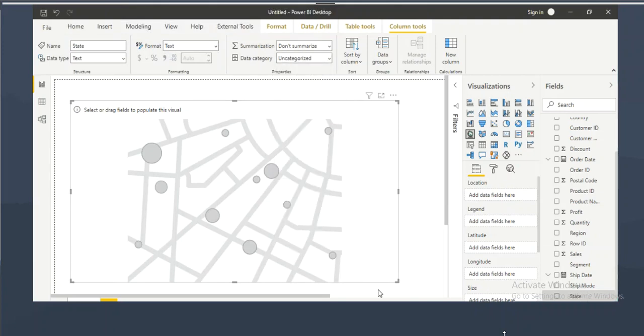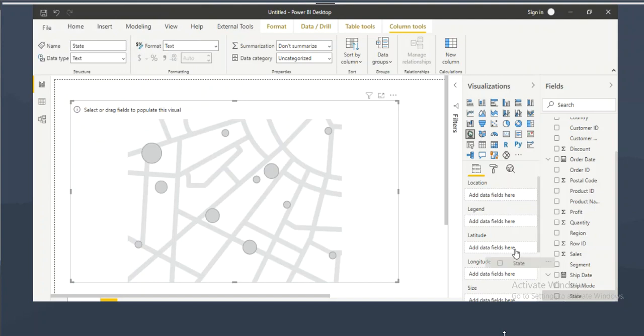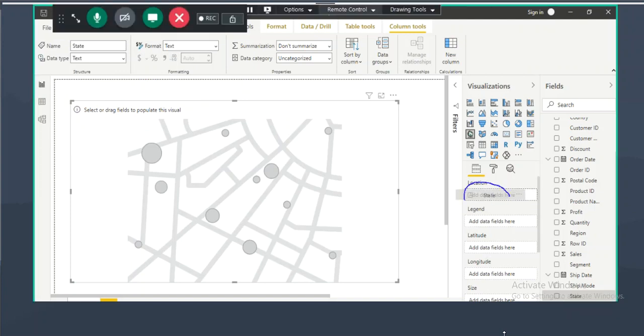When you categorize the geographical columns, performance will increase, guys. So how will the performance increase? When you are not categorizing it, when you drag the state column to the location, it takes some time to locate those states in the map. So when you are not categorizing, it might take some time.